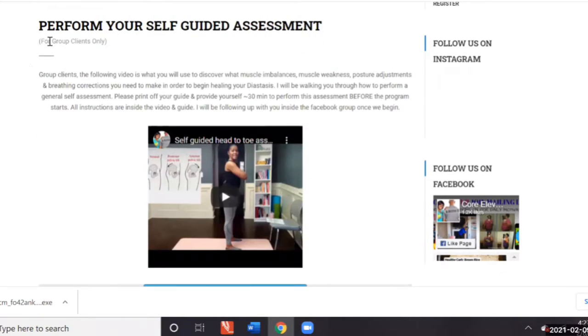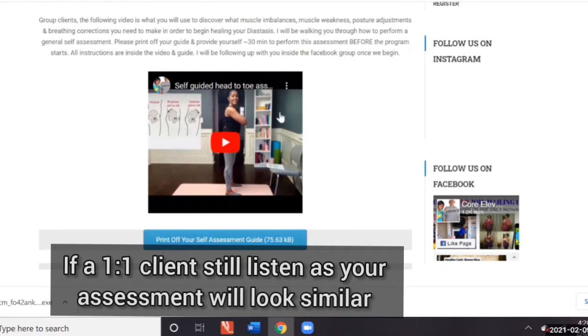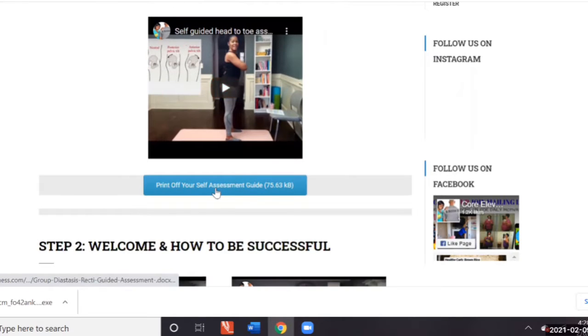All right, then the next most important thing is making sure you do the self-guided assessment. If you are a one-on-one client, I will be assessing you myself. Otherwise, this is the assessment that you will be doing here. So let's take a quick look at this guide that you'll be printing out.